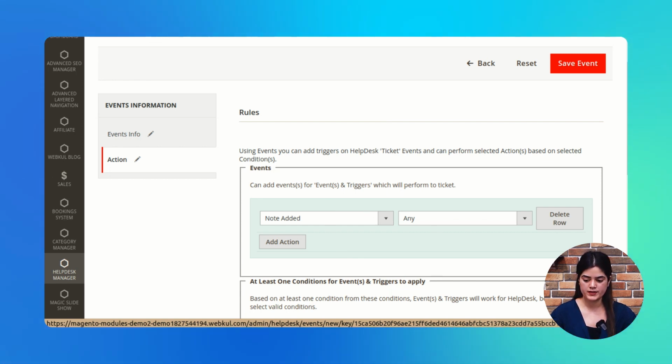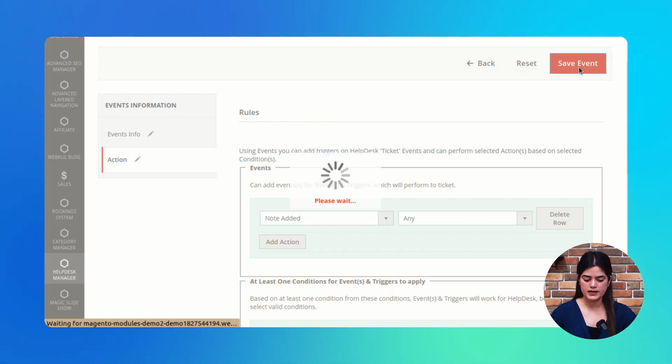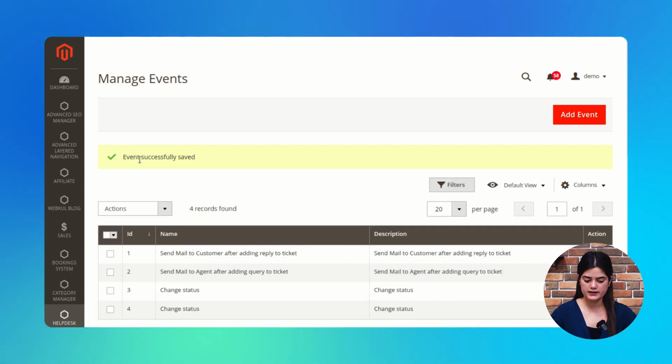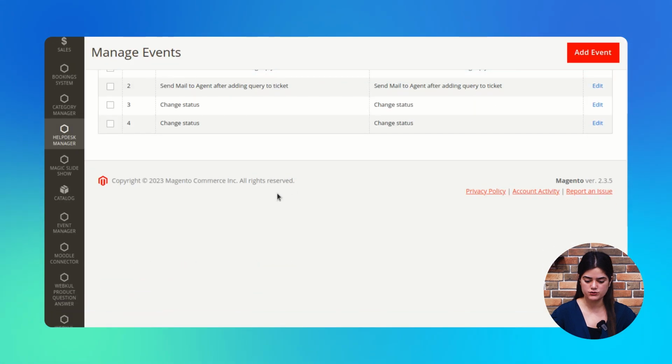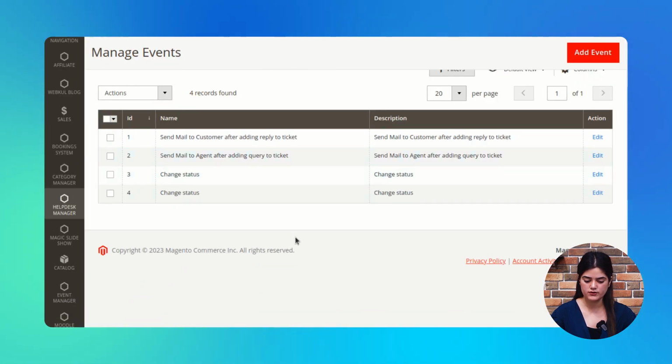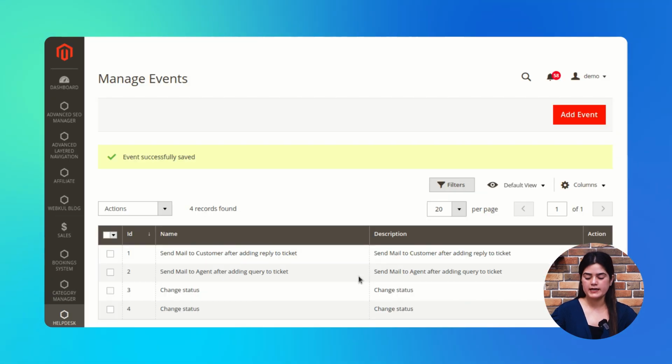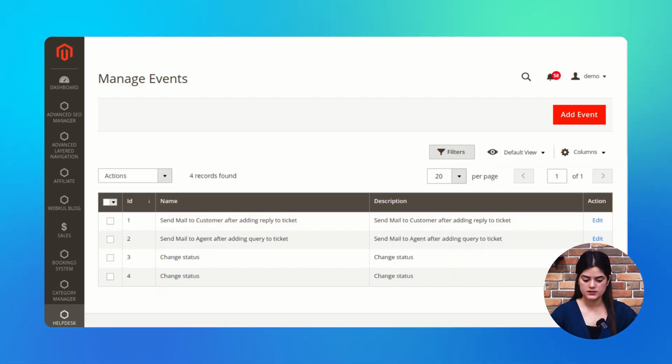After that you just need to tap over the save event, and the event is successfully saved, and it will appear over here. As you can see, we have the list of events. Likewise you can manage your own help desk by applying these conditions and actions.